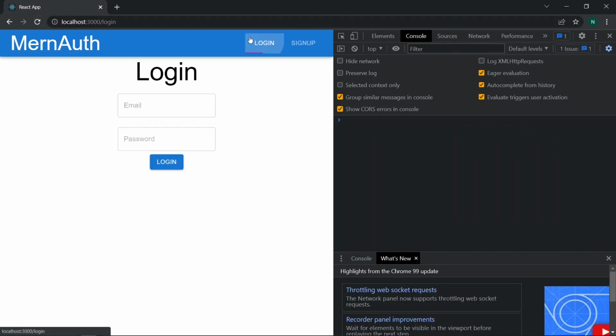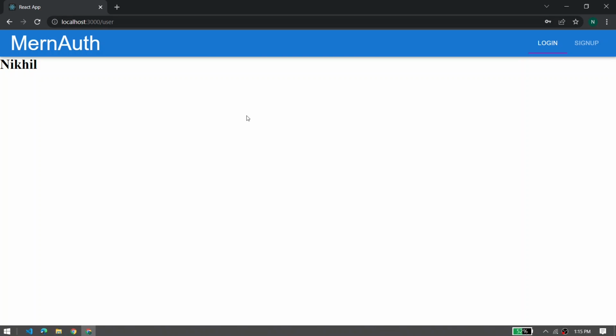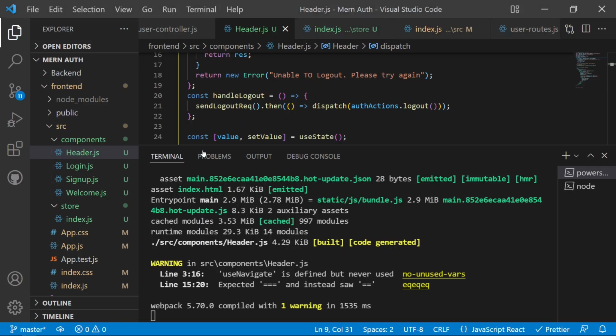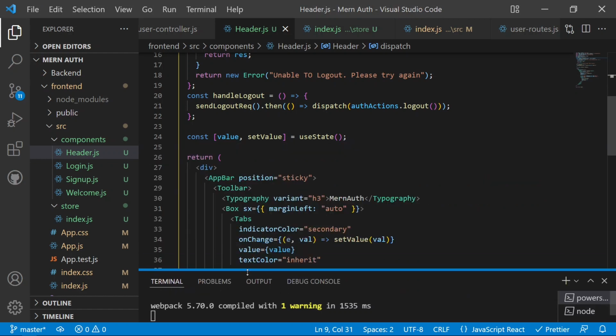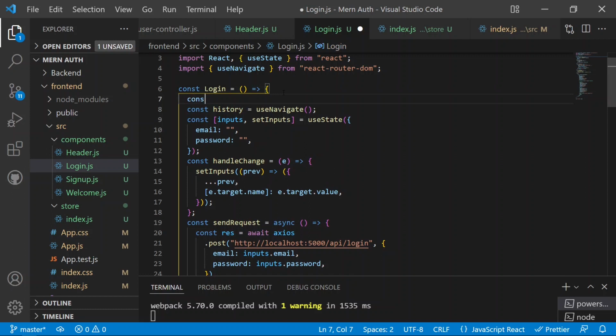Once I click on the login, I will now log in. Now you can see we have the user, and the login is working fine, and we don't see the logout route here because I think we are not dispatching the action on the login. So we can move on to the login again, and then create the dispatch again, like const dispatch. So we need to dispatch the login action here also. So it will use useDispatch again.